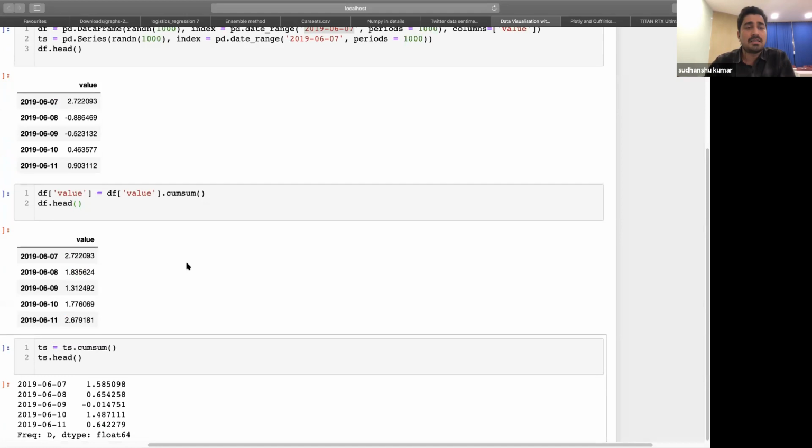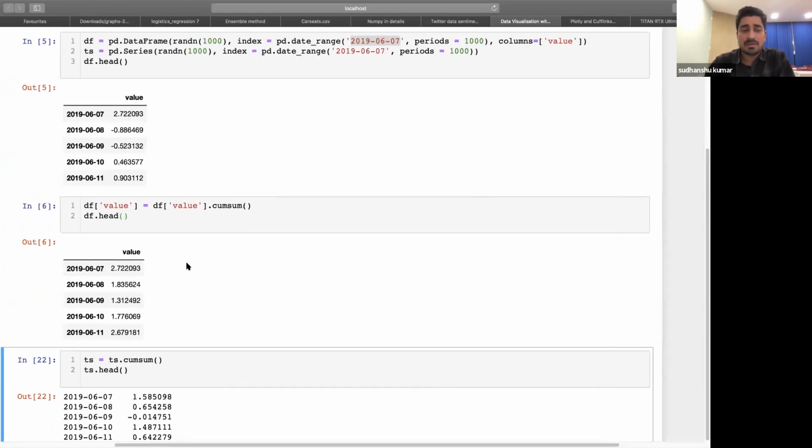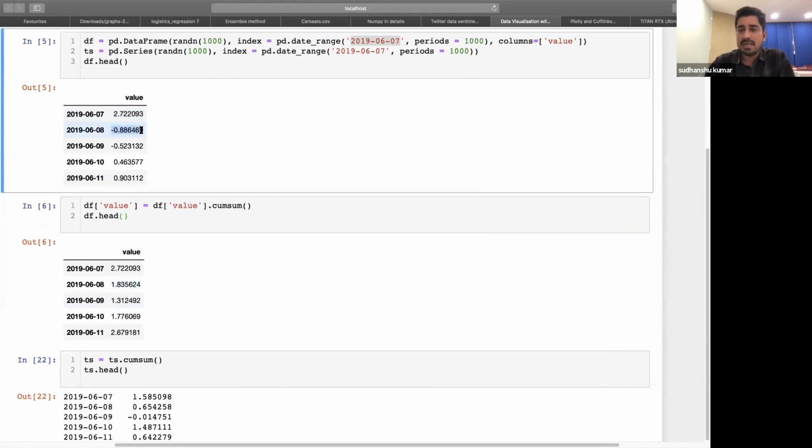Now let's try to understand the meaning of cumulative sum. In the first place, we have the data 2.72. In the second place, we have the data -0.88. A cumulative sum is nothing but an operation where the next number is equal to the summation of the current number and the previous number.